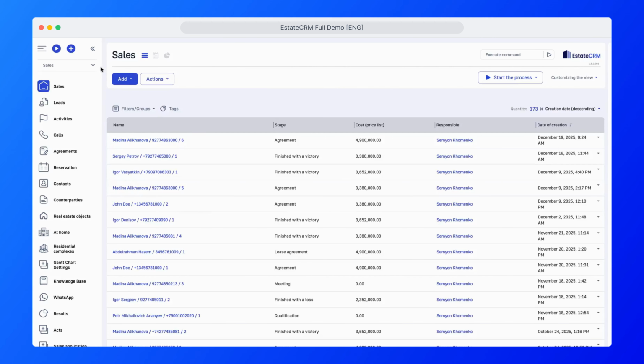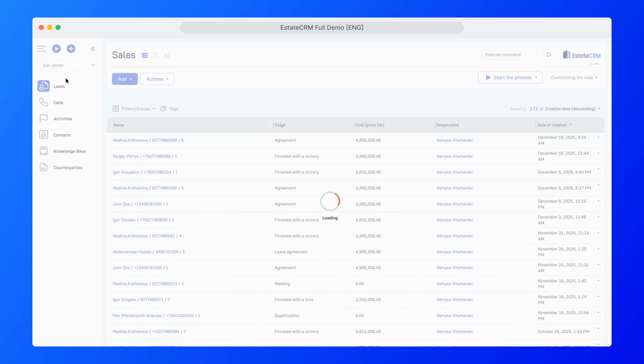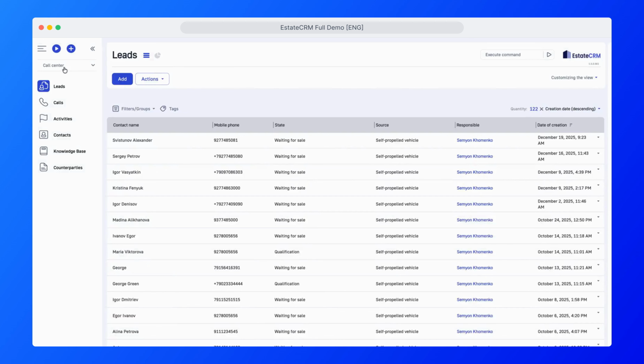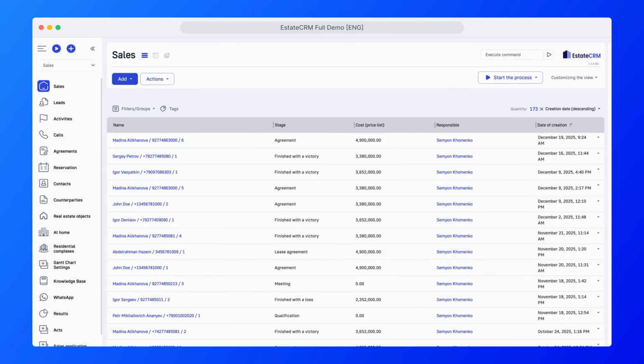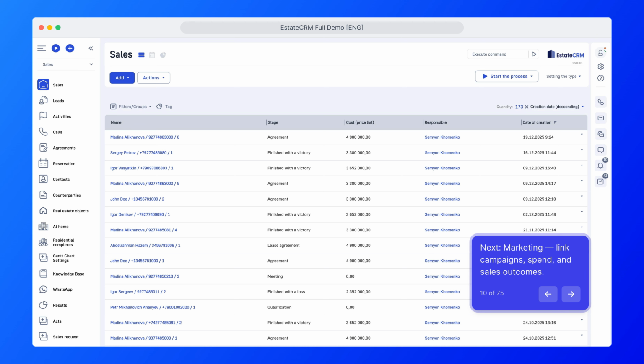EstateCRM is built around workspaces. Each role has its own interface, set of sections, and access rights. Marketing sees one set, sales sees another, and the call center sees a third. This removes unnecessary information and helps teams focus on what matters to them. Next, I recommend continuing with the marketing module, where marketing campaigns are built and the link between advertising activities, marketing spend, and sales results is tracked.